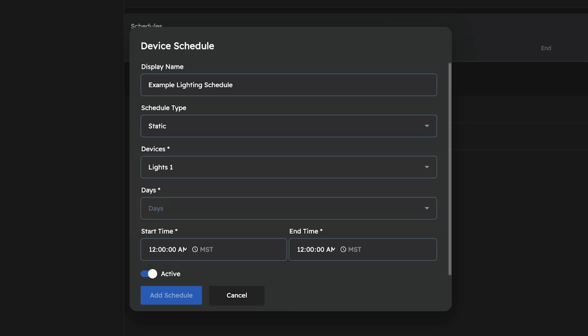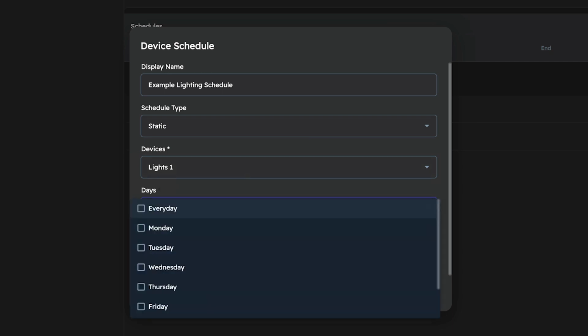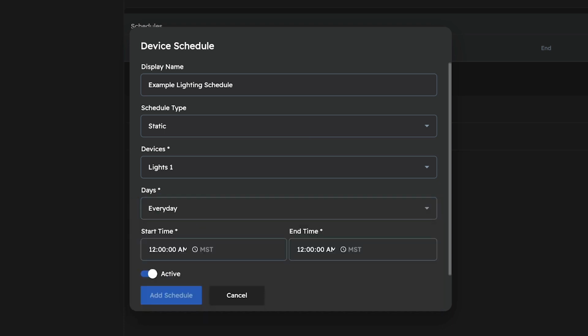Next, we want to choose what day of the week we want this schedule to be active for. We have the option to make it active every day, or to only have it be active for specific days of the week. For this example, we're going to choose every day, so that it's on every day from time A to time B.